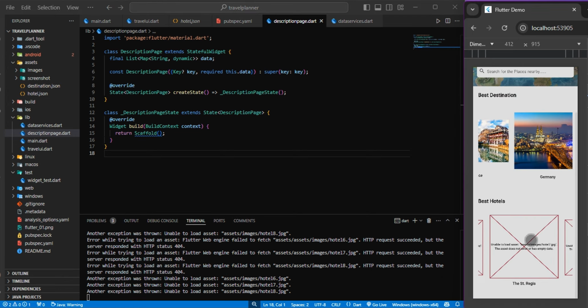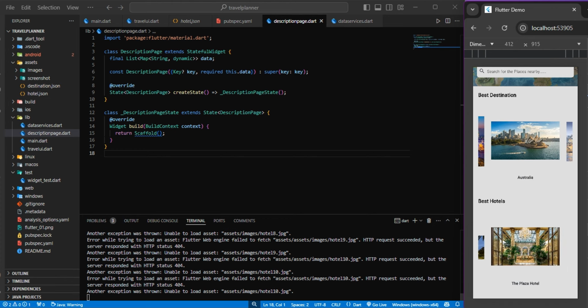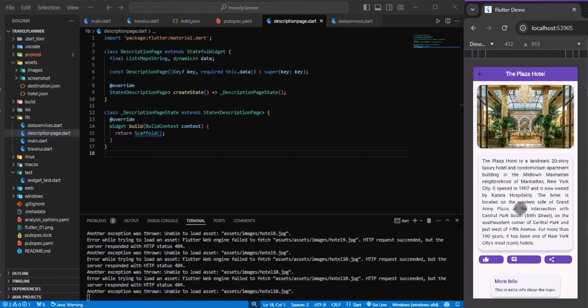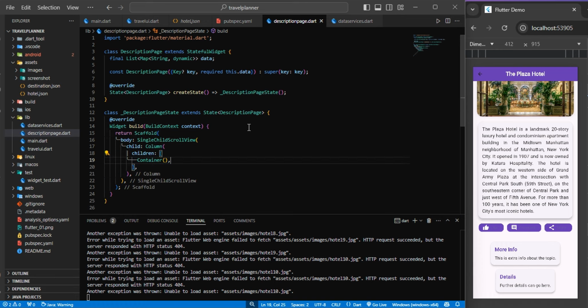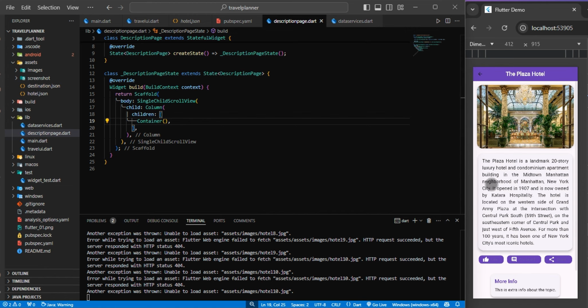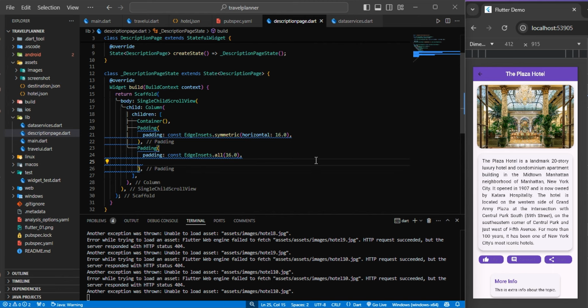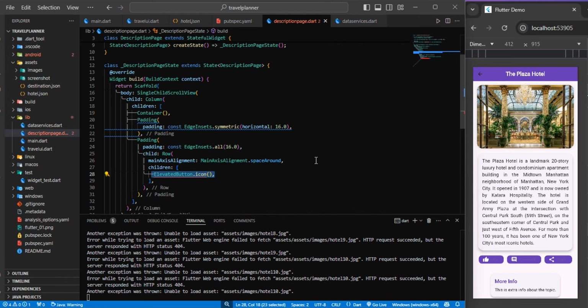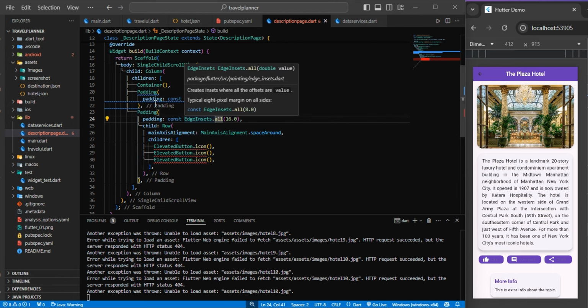So for the description page, the first thing is we have to initialize the constructor. We have written final list data, which takes the data as a parameter. And for the UI, we have written a column with children. The first container contains the image, the second padding contains the description, and the third padding contains 3 elevated buttons, which are like, comment and share, which we can see at the right side.